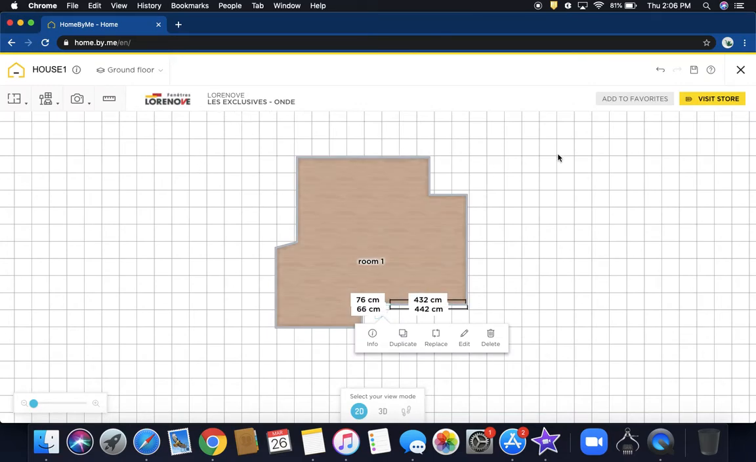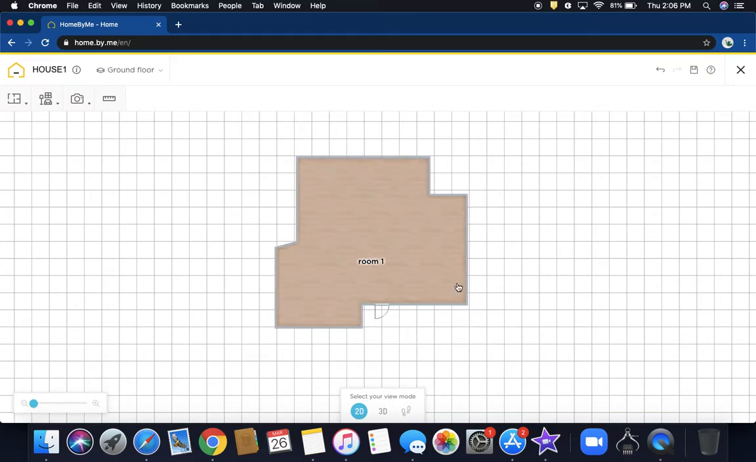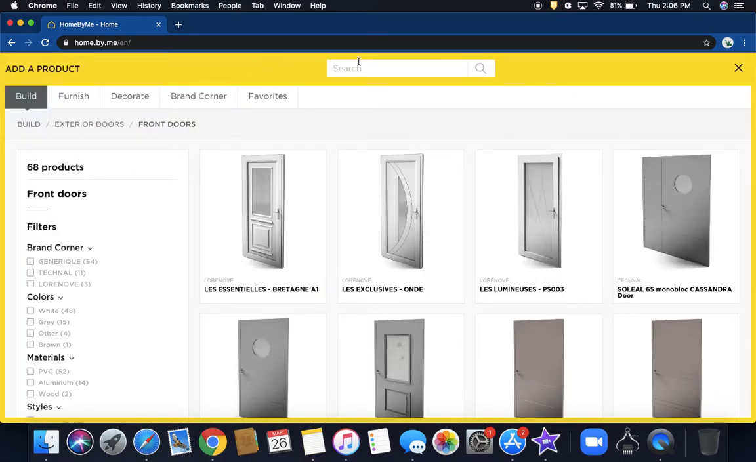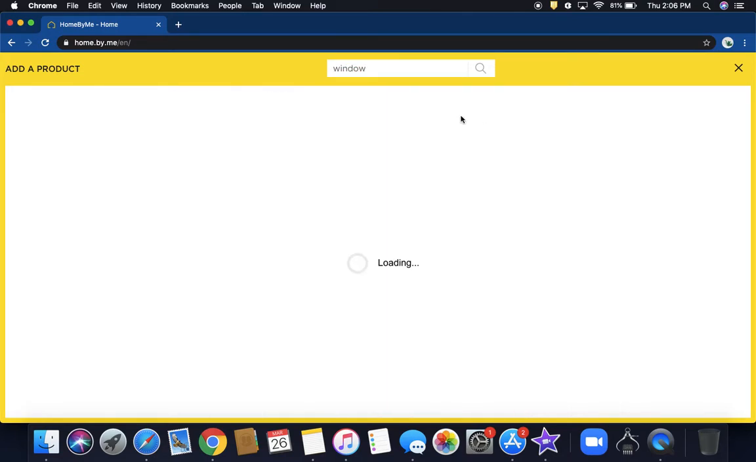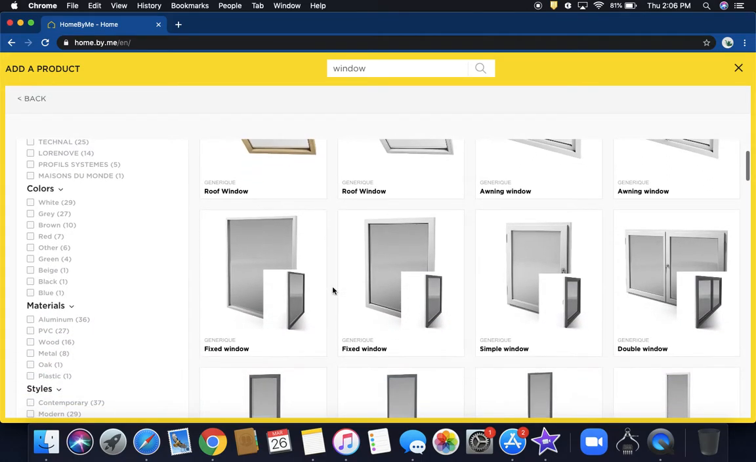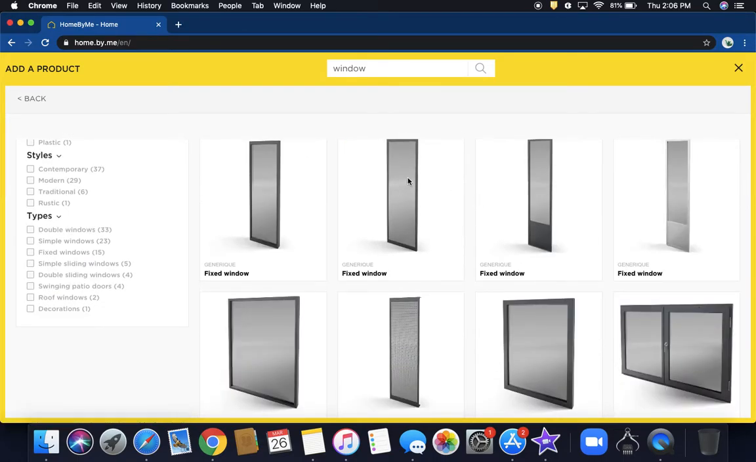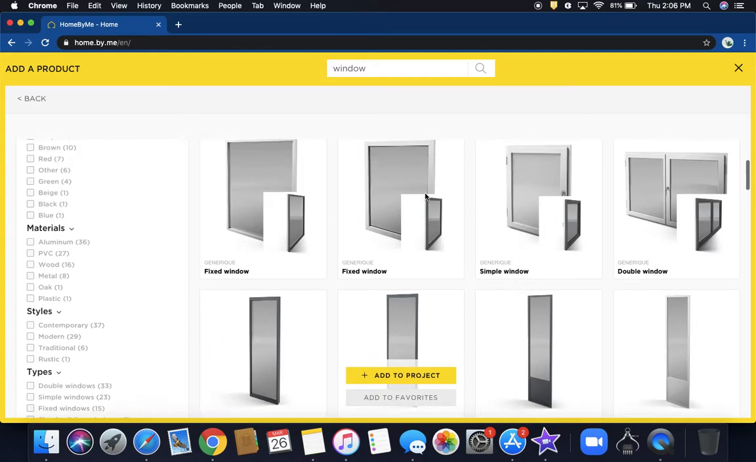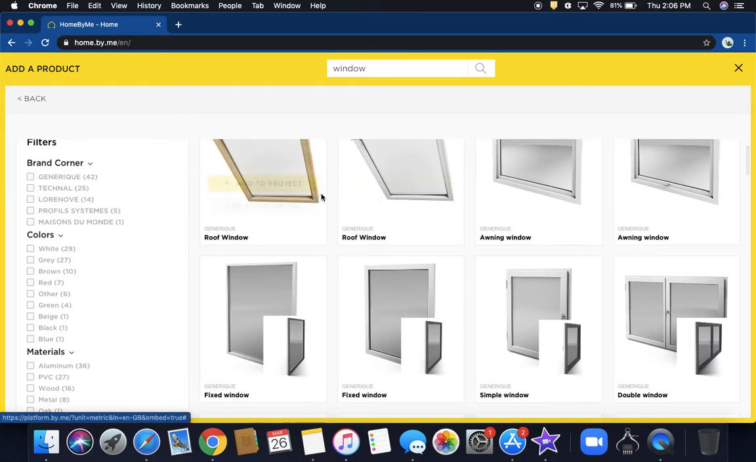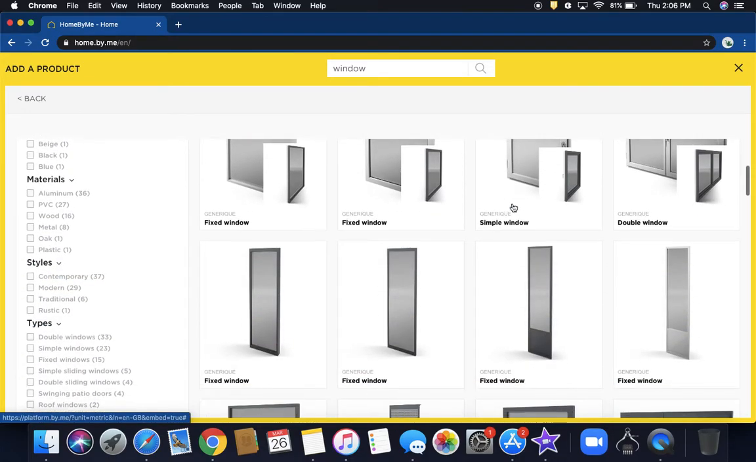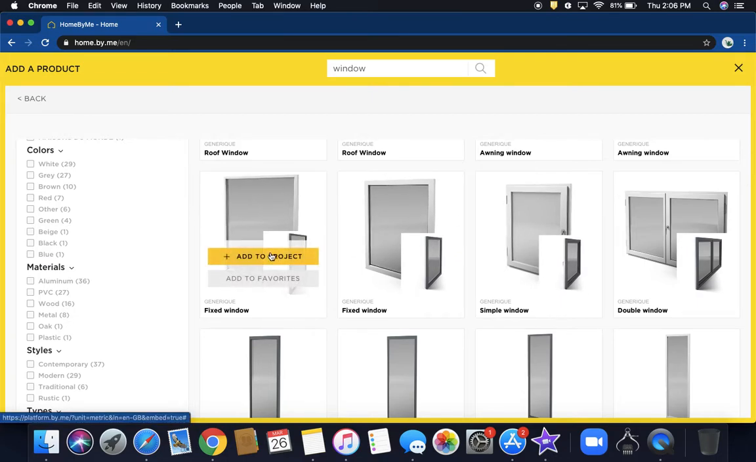So then afterwards, if you want, you can also add windows. Like you can also just search it up. Window. Yeah, so there are many different types of windows over here. If you want, you can select a fixed window of height or a roof window or anything like that. I'm gonna go with a fixed window like this.